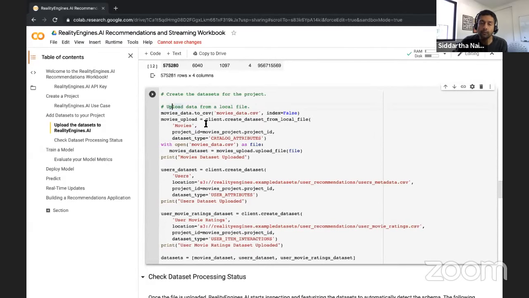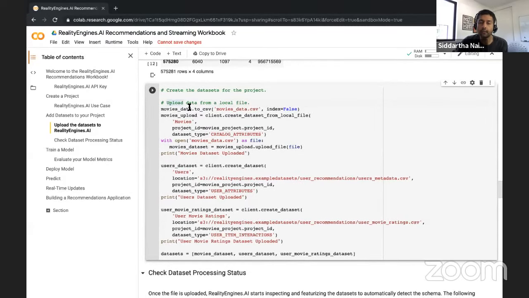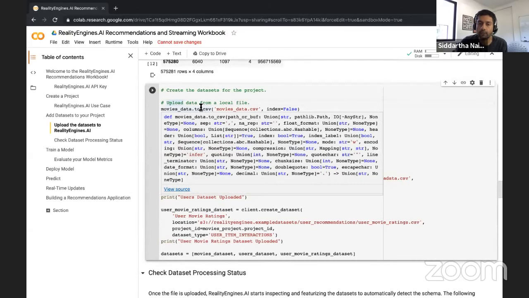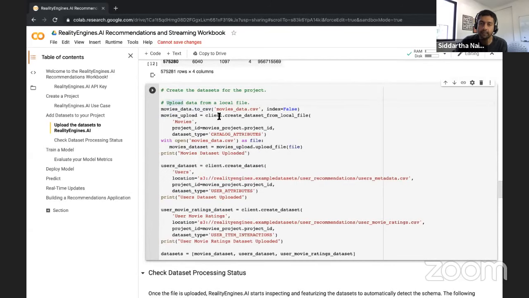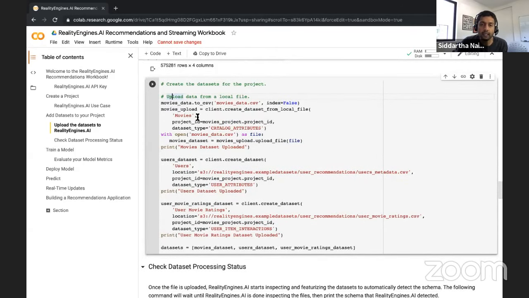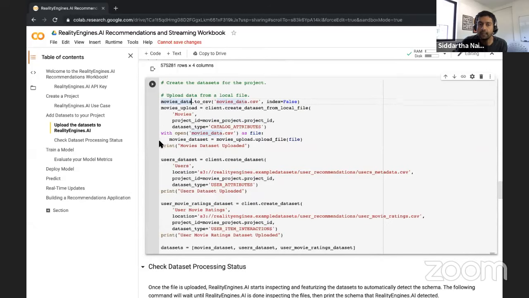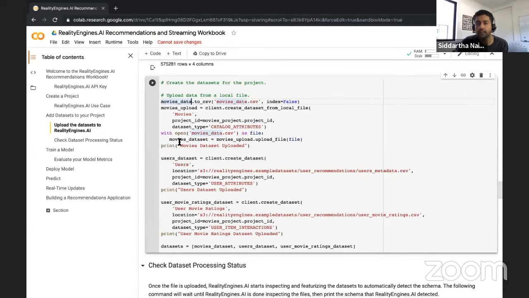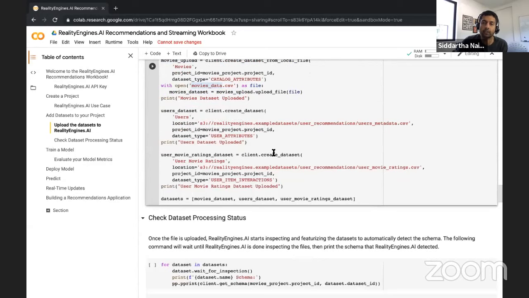To do an upload from a local file, we'll take the CSV file that we downloaded from S3 that lives as a pandas data frame in this workbook, and save it locally as a CSV file. So I'm just writing it to a CSV file out here, create an upload request using the client, and then complete the upload request, passing it this file object that I open locally. So that's going to be how the movies data set is uploaded.